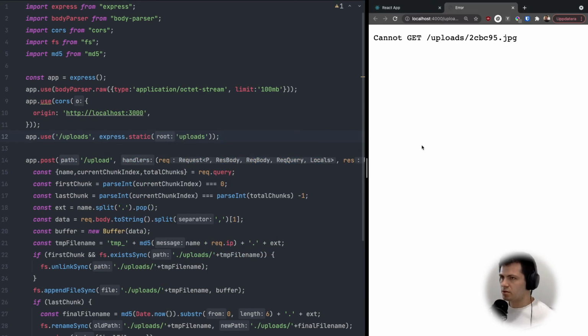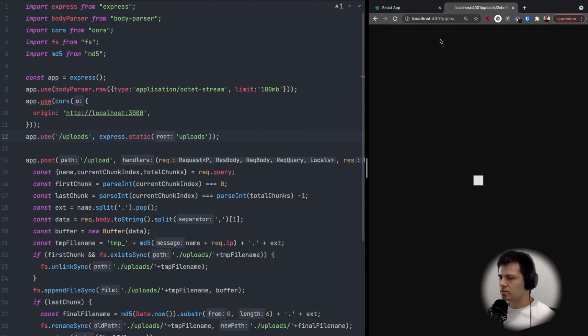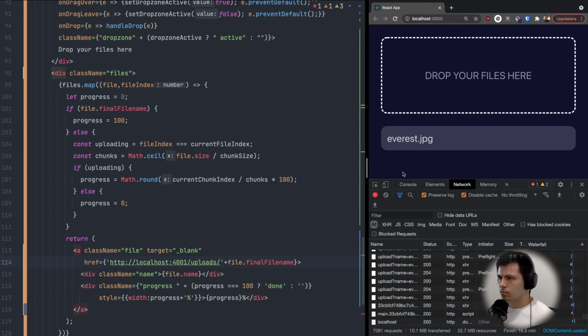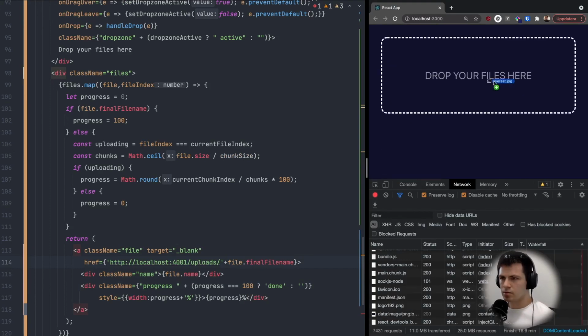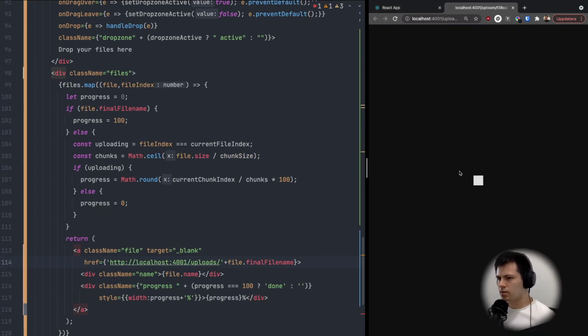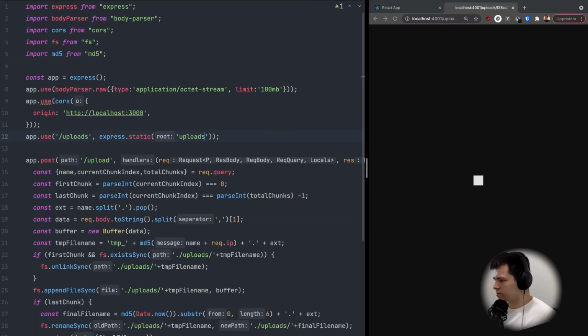Now let's refresh. It doesn't work. Okay, this is because we are using wrong port here. It should be 4001. So let's fix it in our URLs here. Let's refresh, upload, click. Yeah, it kind of works.